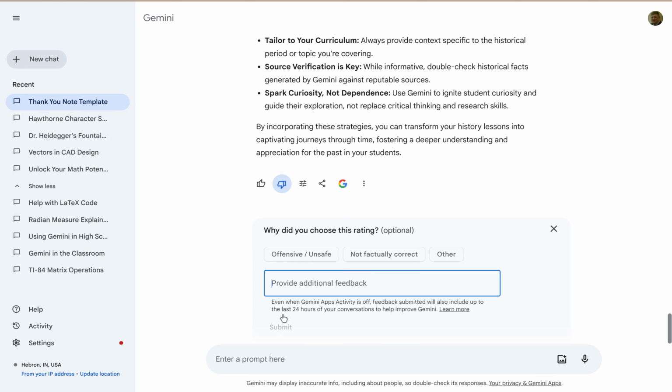Same thing happens if you click on bad response. All right, was it offensive or unsafe, not factually correct, other, and you can also provide additional feedback.